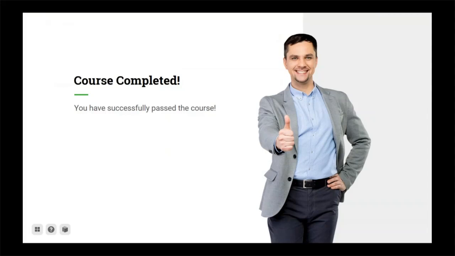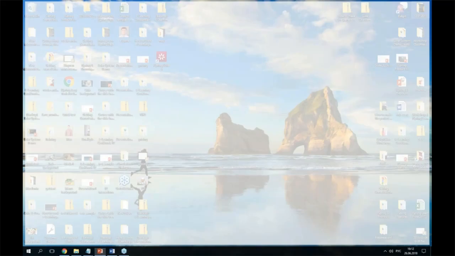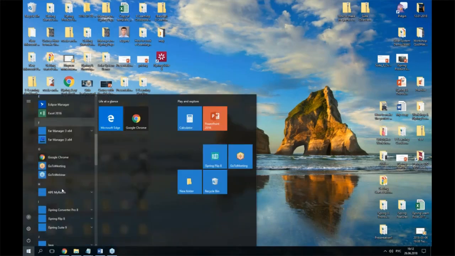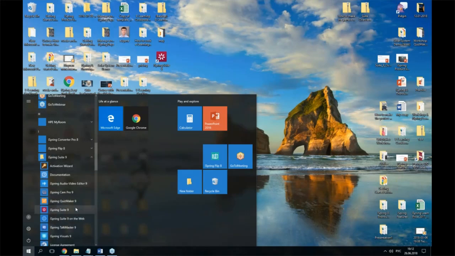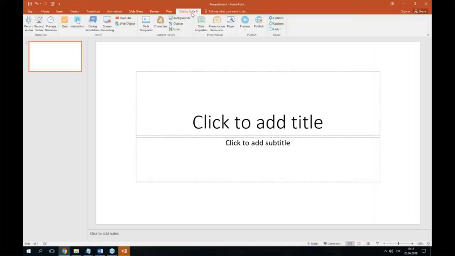Now let's create our course from scratch, and first we need to log into our account to get access to the subscription. You can find your login and password data in the email that you received after purchasing the iSpring content library. So let me close this presentation and open a new one by using the Start menu. So please click on the Start menu here, find the iSpring Suite 9 folder, and select iSpring Suite 9 program. I will create a new course, and then I will go to the iSpring Suite 9 toolbar and select characters.